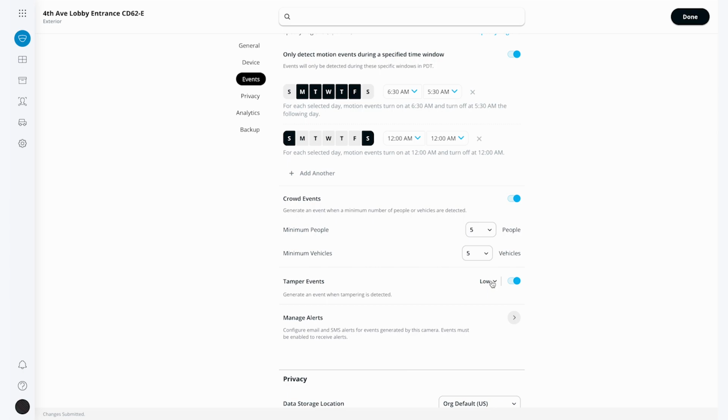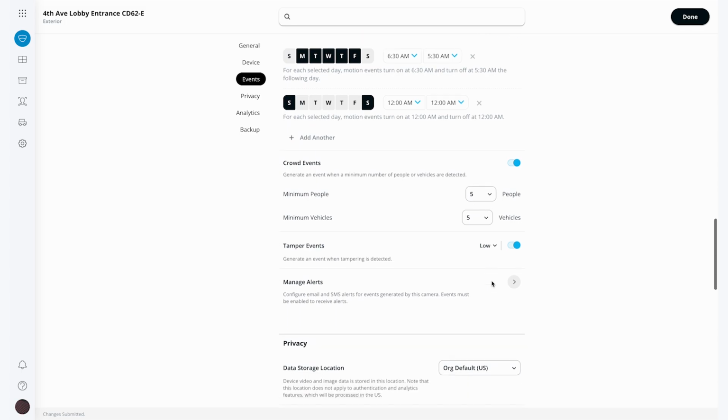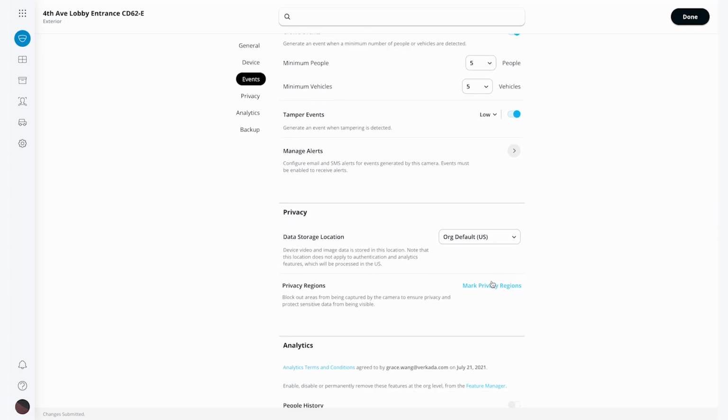I will set the sensitivity to low because we are located near train tracks, and therefore the vibration can disturb the camera and falsely cause a tamper event. You can adjust the setting to fit your needs. In the privacy section, you can select where your camera and image data is located. I'll keep it as the default, the US.